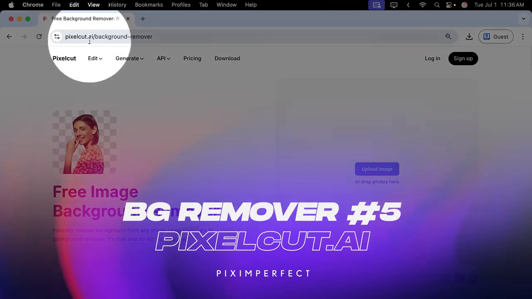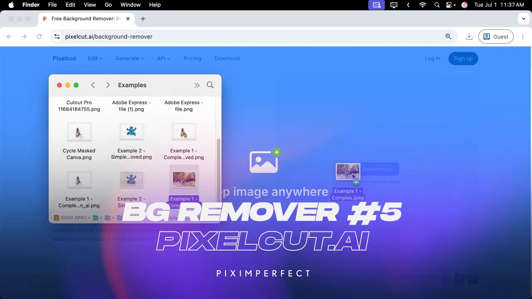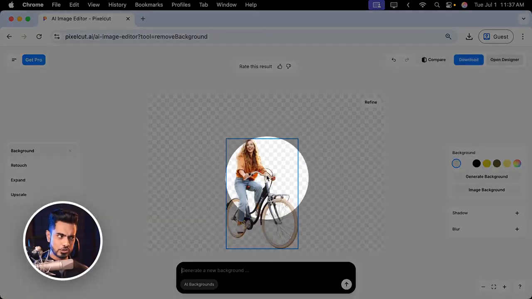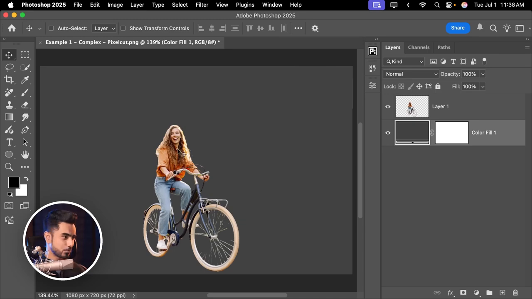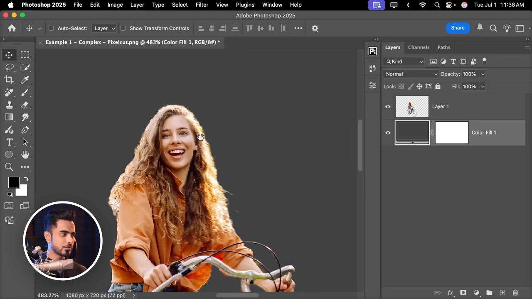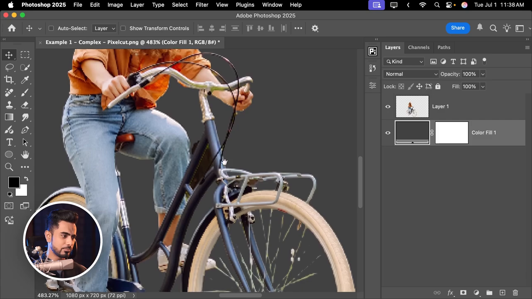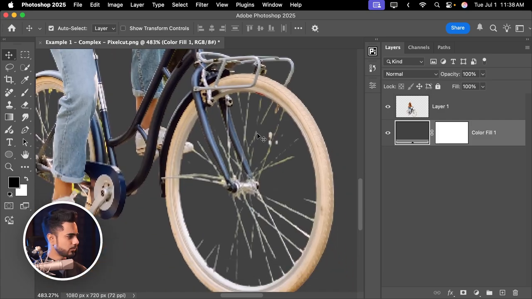The next platform is pixelcut.ai. Let's drag and drop our photo here. And I have to say, this looks good and it also got some of the spokes, but we'll see when you download it. 1080 by 720, still respectable. And if I were to open this in Photoshop, it's not bad. Quite usable, although it has sharpened it a bit. It did get some of the spokes. Can be usable. Let us try the simple one.